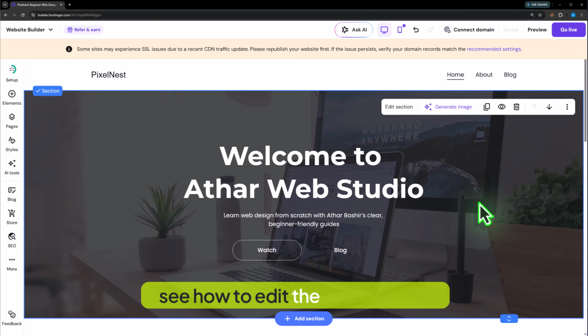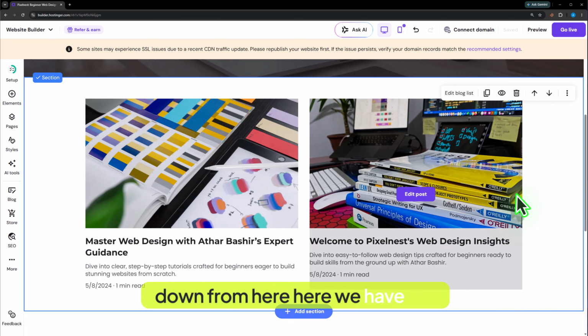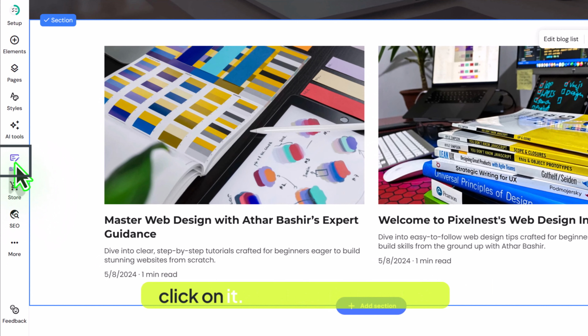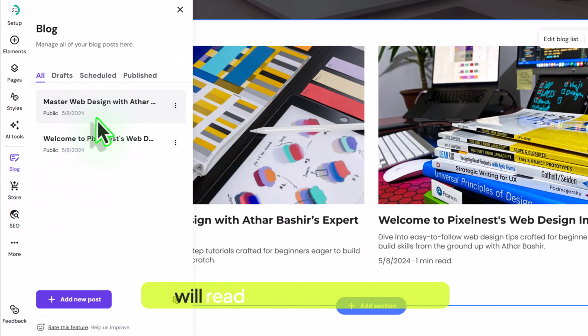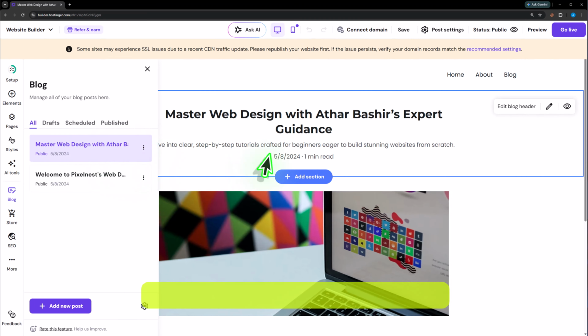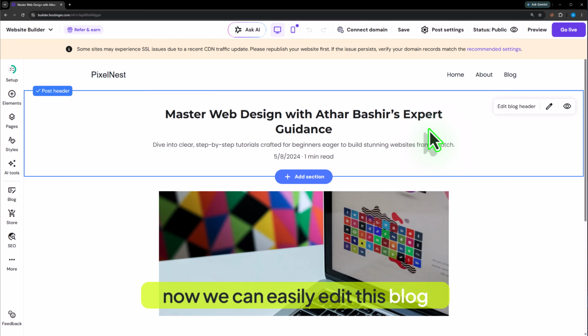Now let's see how to edit the existing blog post or how to add a new blog post to your blog. So if I scroll down from here, here we have the blog post on our home page. And also on the left menu, here we will see the blog section. Just click on it and here we will see the blog posts that are published on our website. To edit any existing blog post, just select the blog post from here. And now we can easily edit this blog post from here.